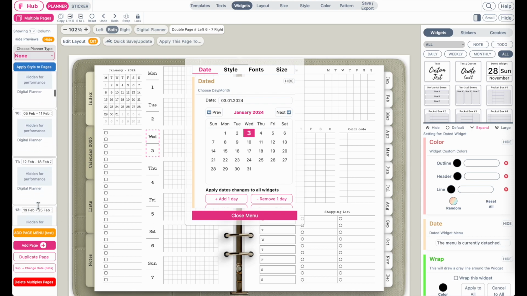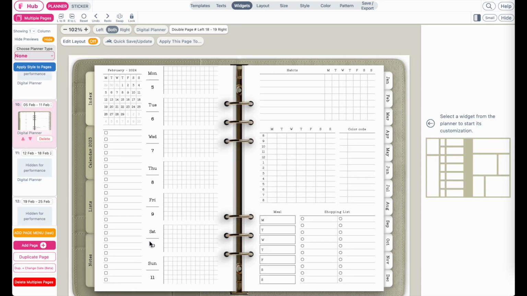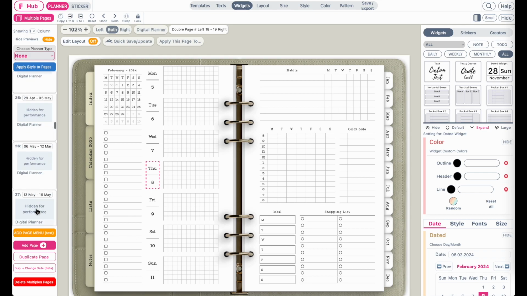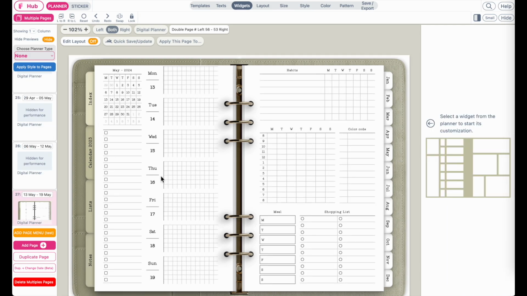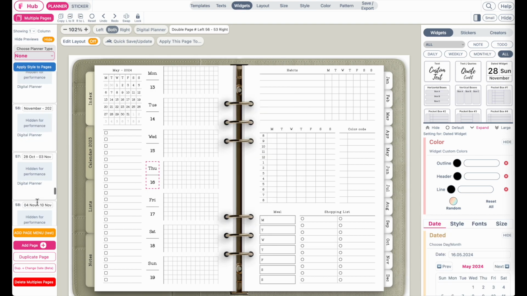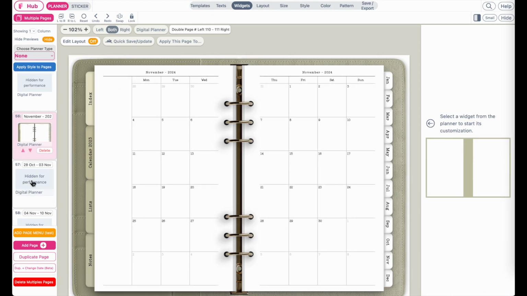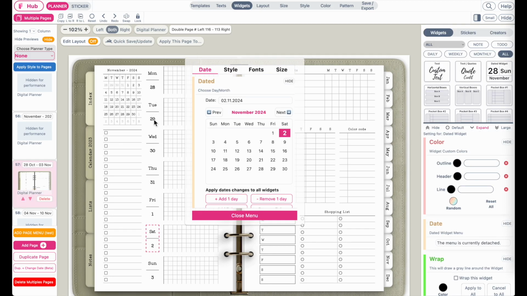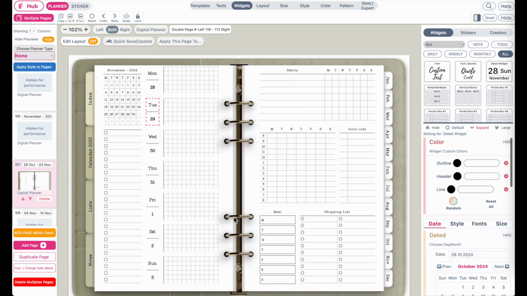Okay, let's randomly check this page here. February 8th is a Thursday, which is correct. The calendars are correct as well. Let's check down here. May 16th is a Thursday. Maybe we can check another one in November. Let's check November calendar. Looks fine as well. Maybe, let's see here, November 29th is a Tuesday. Okay, so looks like everything is correct.